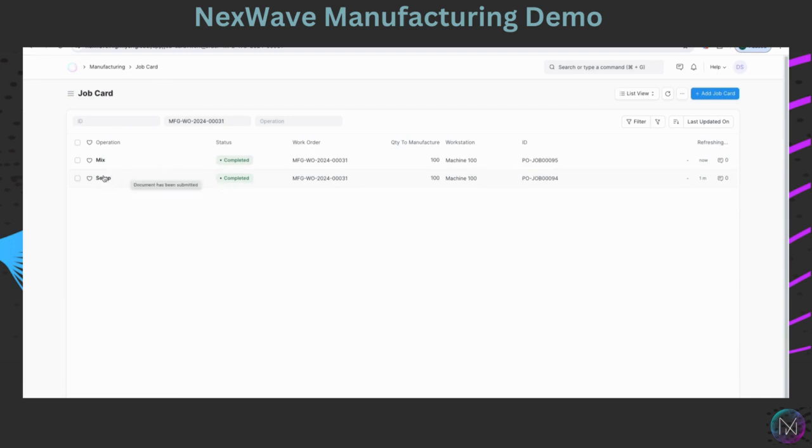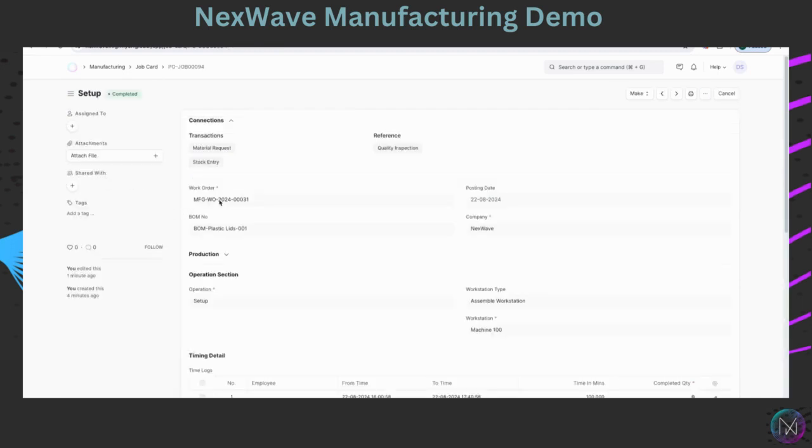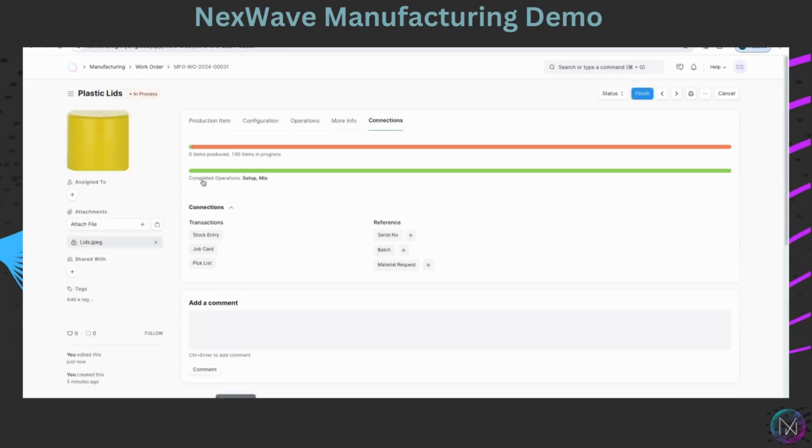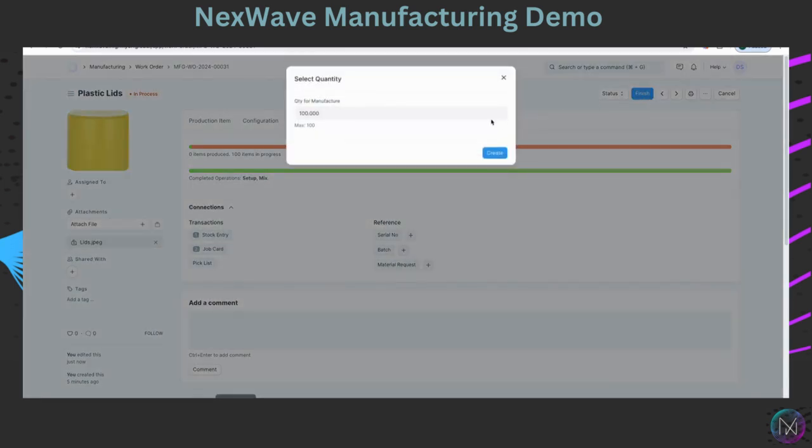Now that you have completed both jobs, we are in the final stages of production. If you navigate back to the works order, you will now see the progress bar has been updated. The operations bar is showing as completed, but the item still has a final step before completion. To complete the progress, simply select the Finish button at the top.